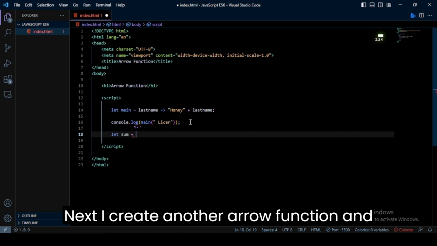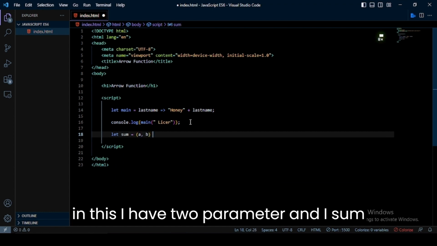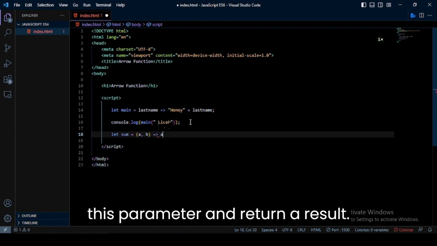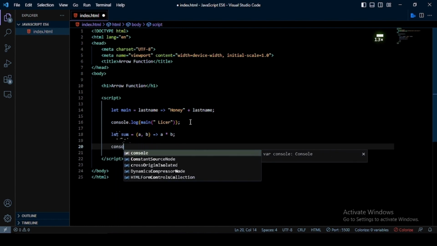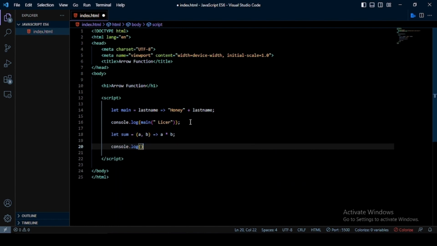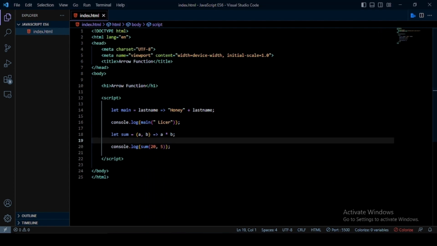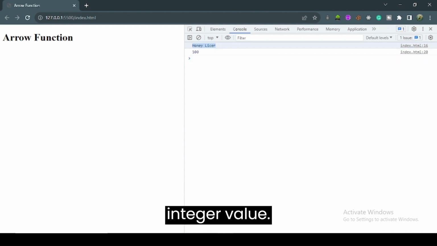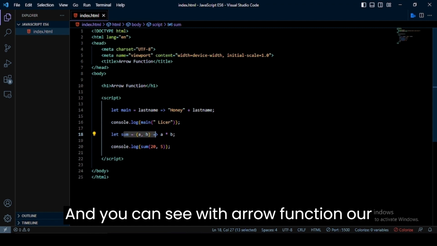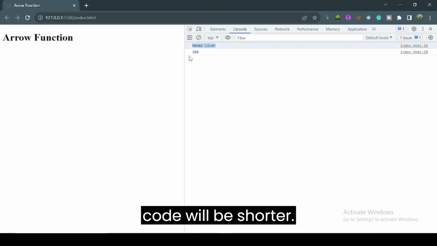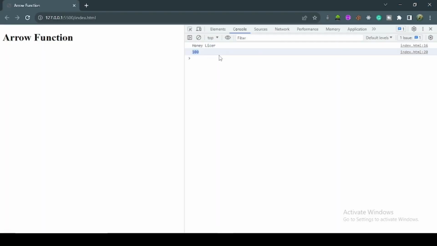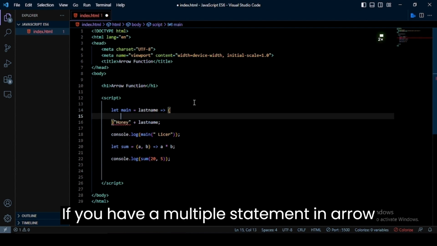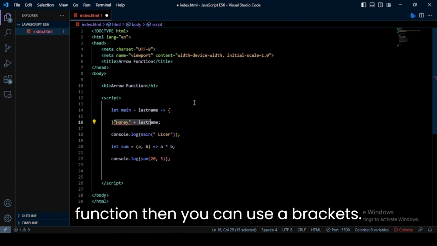Next, I create another arrow function, and in this I have two parameter, and I sum this parameter and return a result. Here you can see I get result of 2 integer value. And, you can see with arrow function our code will be shorter. If you have a multiple statement in arrow function, then you can use a brackets.